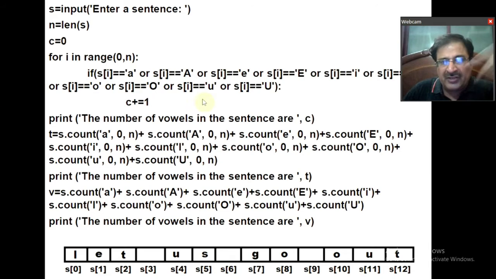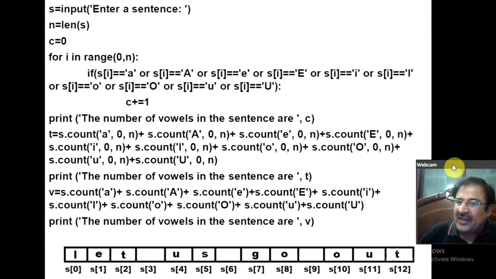So what it is doing is comparing, checking whether S0 has a, or S0 has uppercase A, or S0 has e, or S0 has uppercase E. That is, you are counting whether a, e, i, o, u in lowercase or in uppercase format is available at the S0 index location. In S0 it is L. So the if statement will not execute, and the value of C will remain 0.